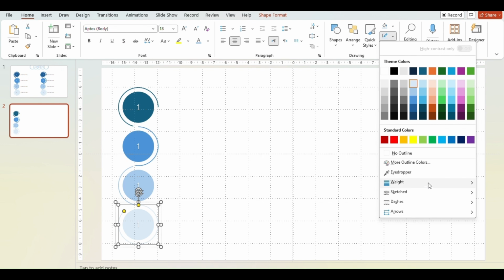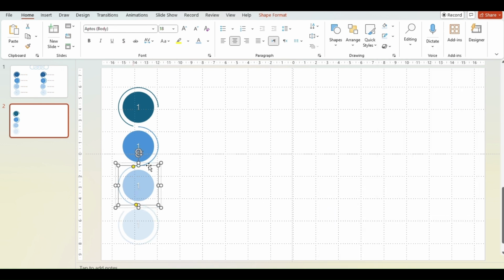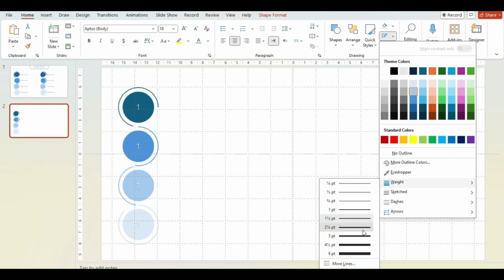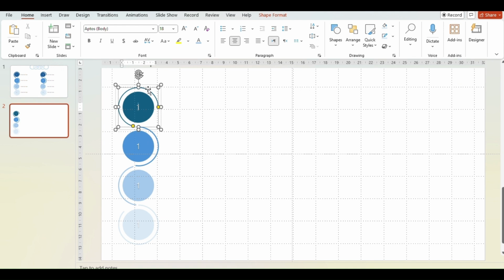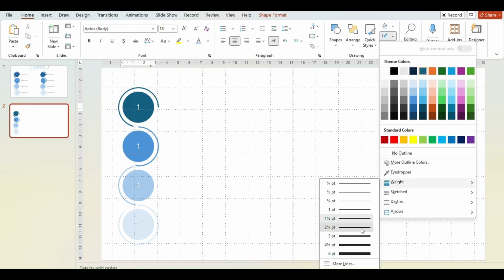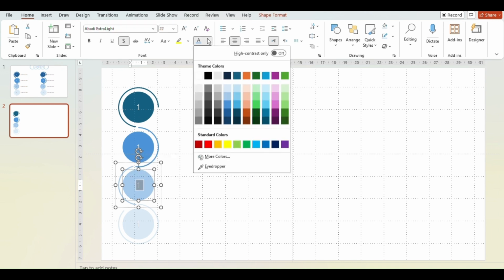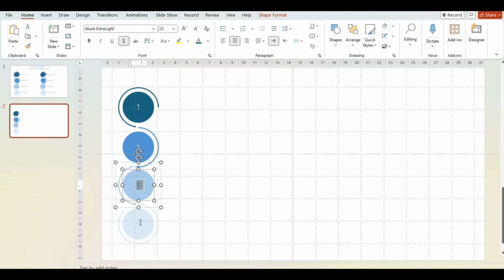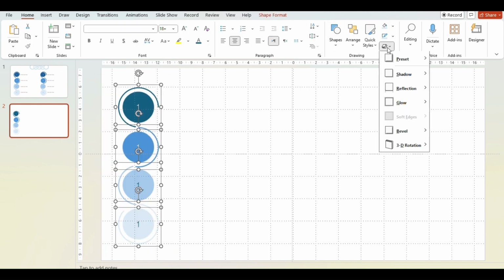Next, click on the arc shapes and go into Outline and Weight. There you can adjust the thickness to your liking. Depending on the style you would like to have, you can also choose different degrees of thickness for different arcs. Depending on the colors chosen for the circles, some text colors might need to be adjusted to ensure good contrast and readability. Select all shapes and add a shadow to increase the depth of the final slide.